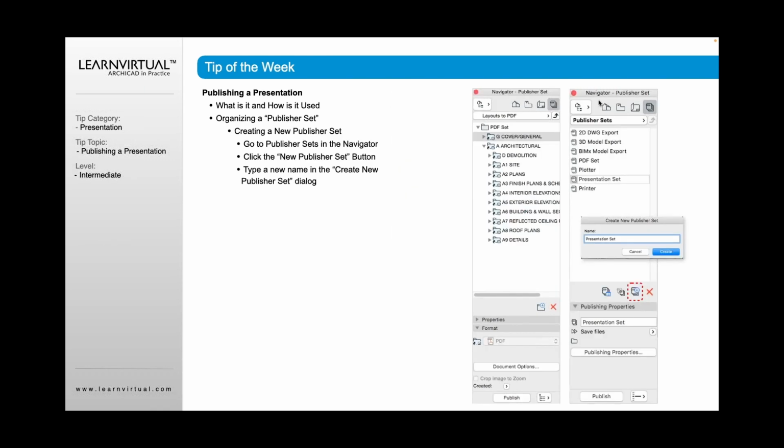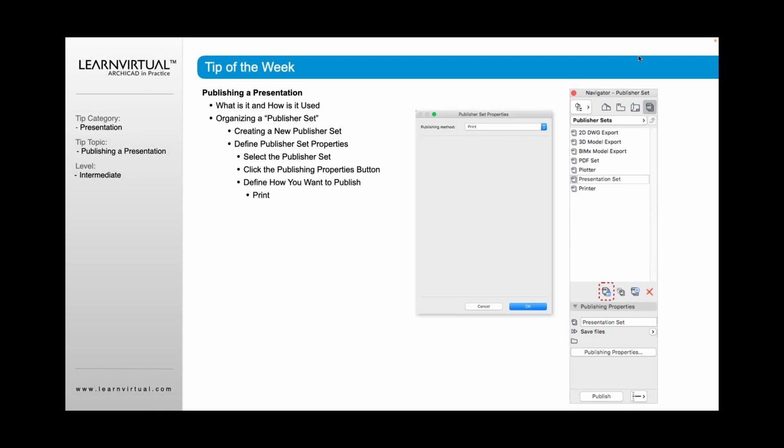So if we're in our Navigator publisher sets here, by looking at the publisher sets, we can create a new publisher set here and make this our presentation set, okay? Or we can choose one of the ones that's already created there. So we would name that as our presentation set within the dialog box. Now, what is our publishing method going to be?